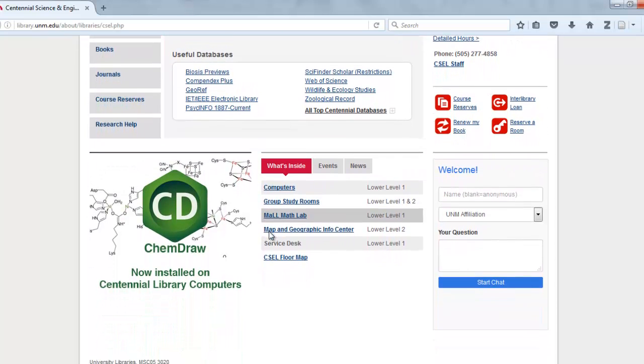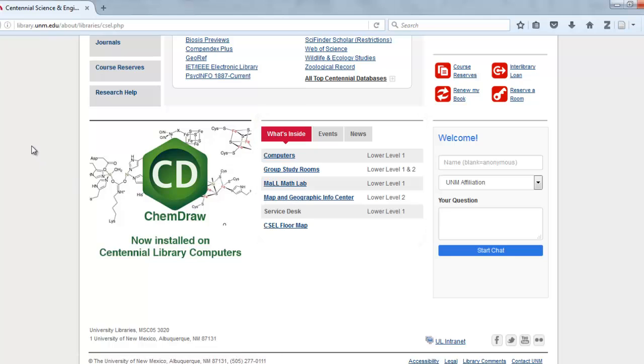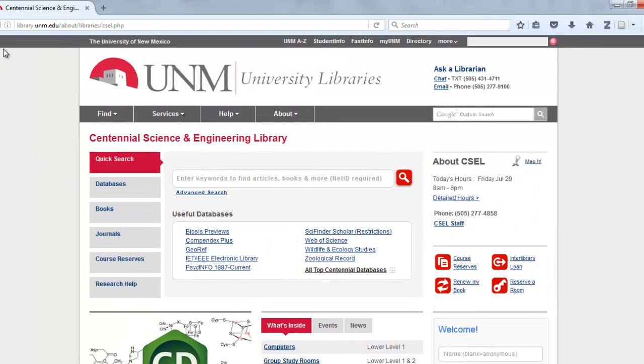Scrolling down, you'll also see that there's a list of the different resources inside Centennial Library, including computers, group study rooms, the Math Mall, where you may have some of your mathematics courses meet, the Map and Geographic Information Center, as well as a floor map in case you're trying to find a specific room in Centennial Library. We'll go back to our main page by clicking on the library icon in the upper left corner.